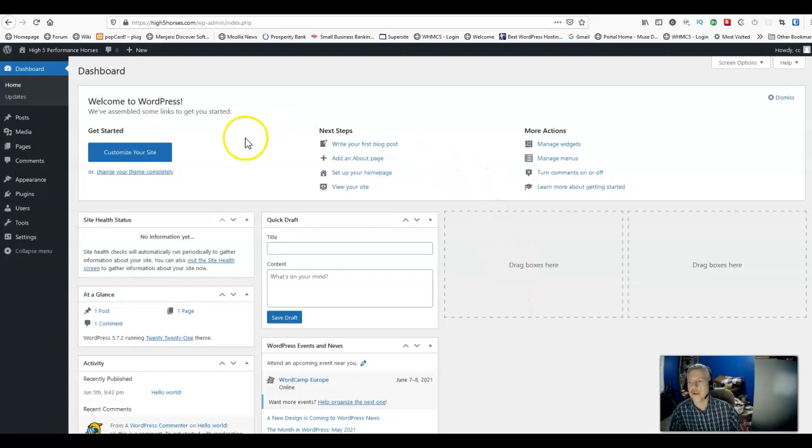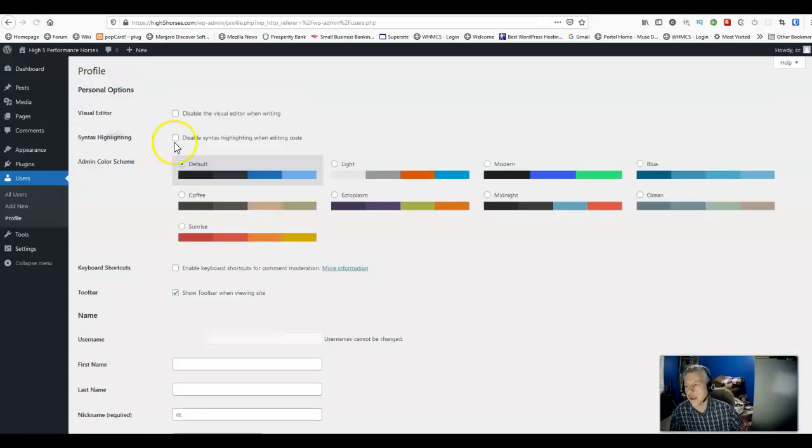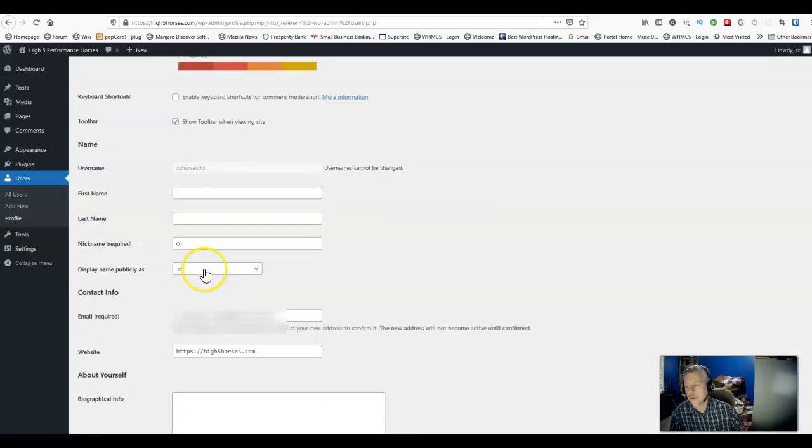So from here, as you can see, we are logged into our dashboard in WordPress. For me, the first thing you want to do immediately after you install WordPress is go into the users account, and I have already deleted or changed this, but you want to go into your admin user account username and edit it, and you will need to change the nickname because it will default to your admin username that you used when you did your install of WordPress.